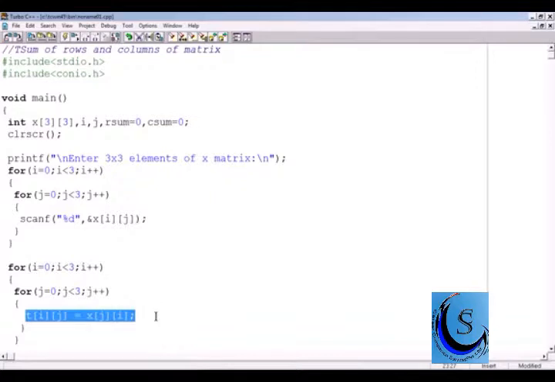Write a mechanism for the sum. Row sum equal to row sum plus x of ij, right? And C sum is equal to C sum plus x of column, that's why ji, right?